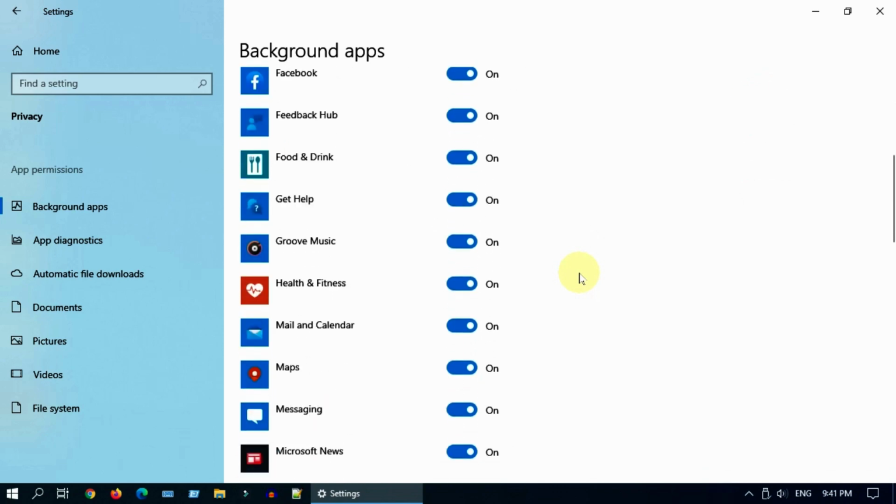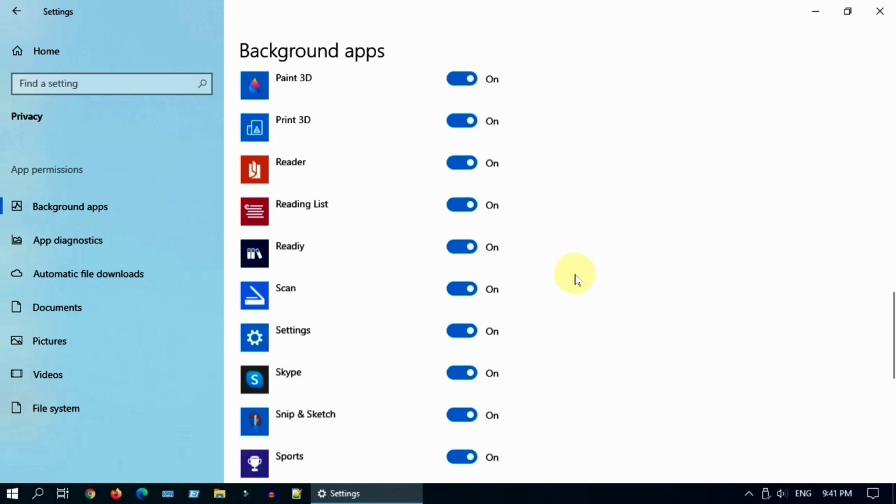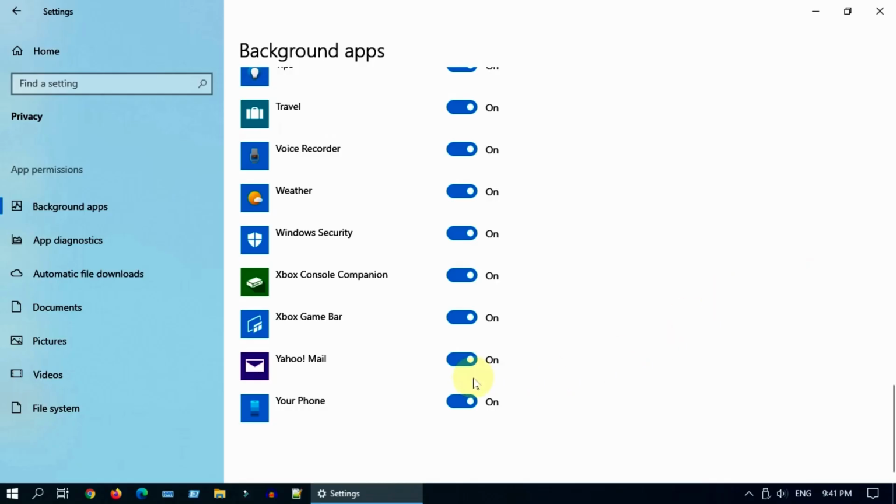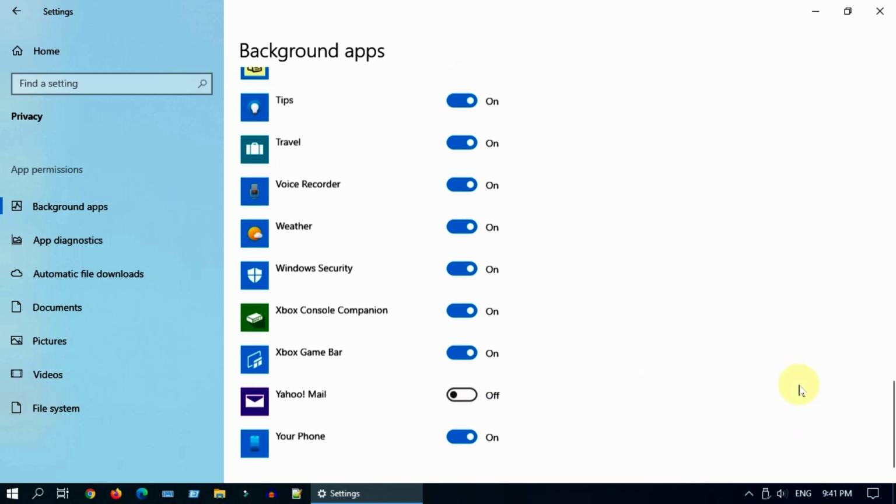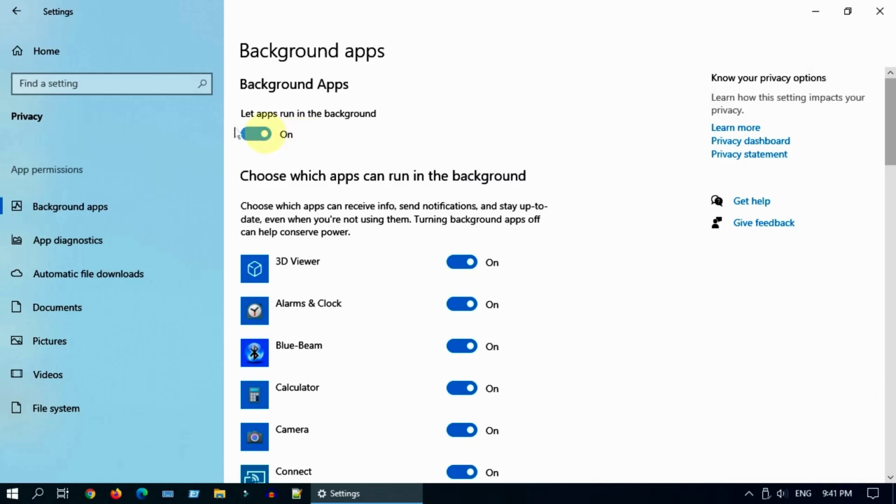See if that particular app is listed here. If it is enabled, you can use this toggle button to turn off. Alternatively, you can disable all the background apps at the top.